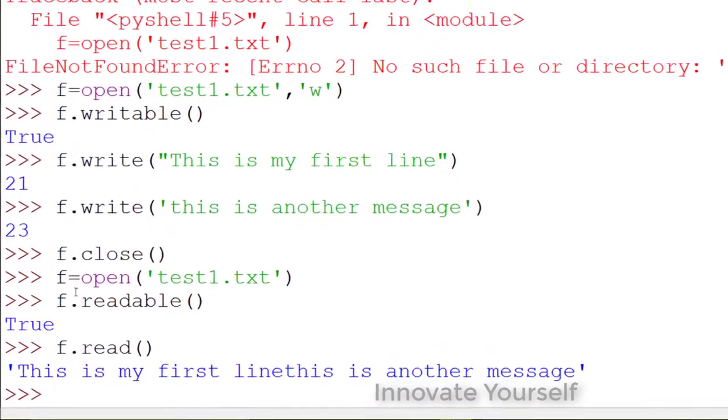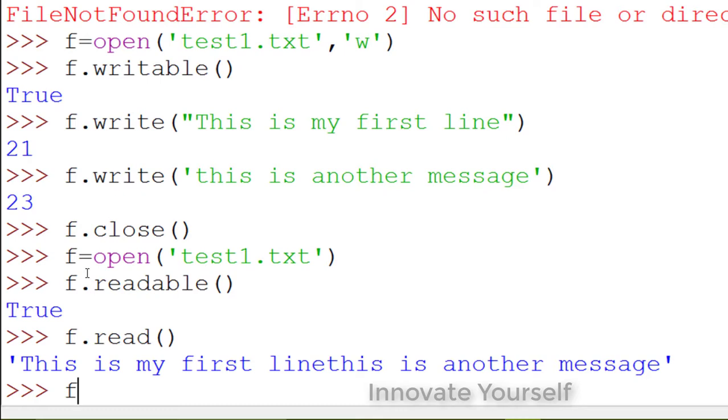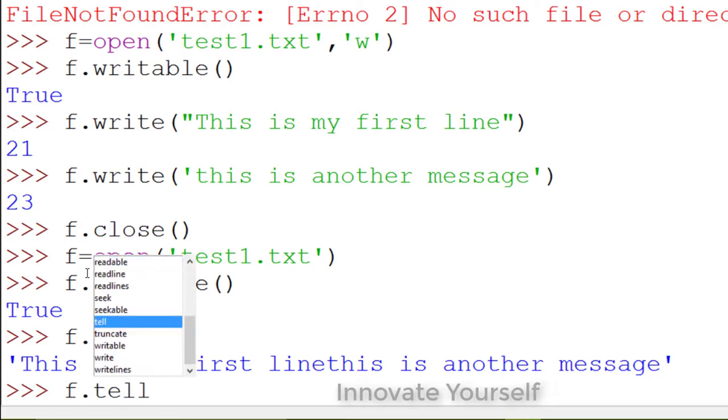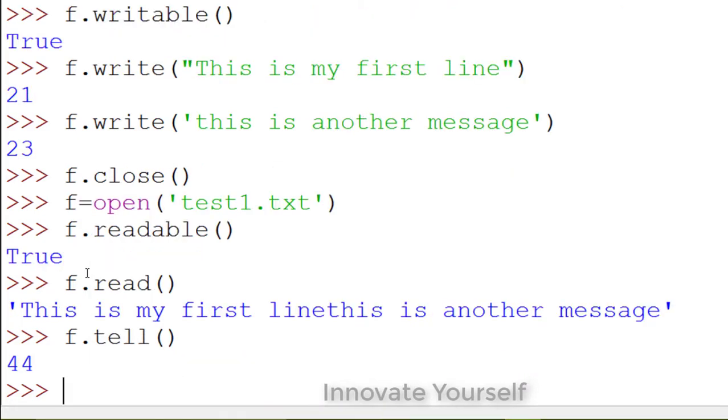Similarly, you have some different functions as well. So for that, let's check the current position, or we can say the current indexing of your file. Just type f dot tell. It will tell you at what position you are right now. Press enter. So you are at the 44th position. You can count it as well.